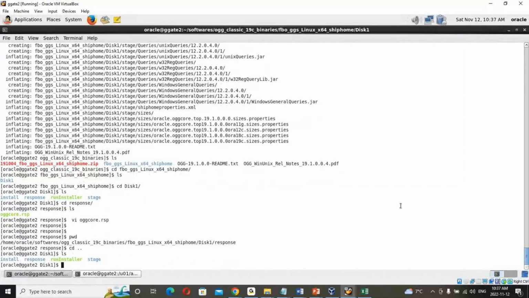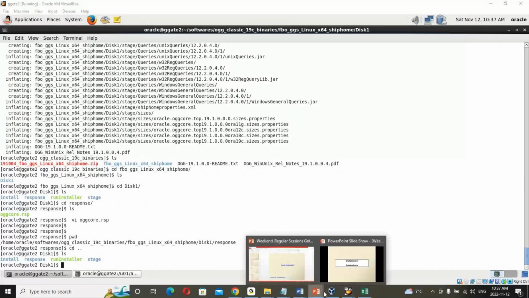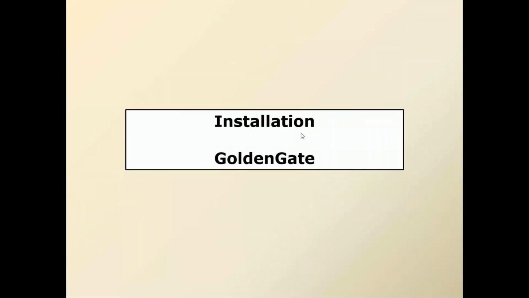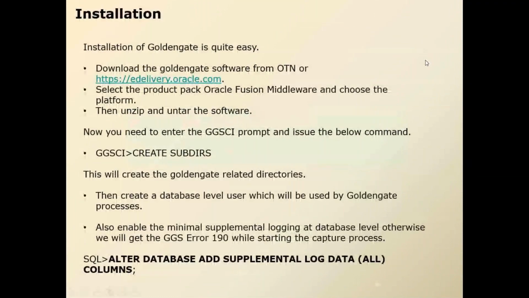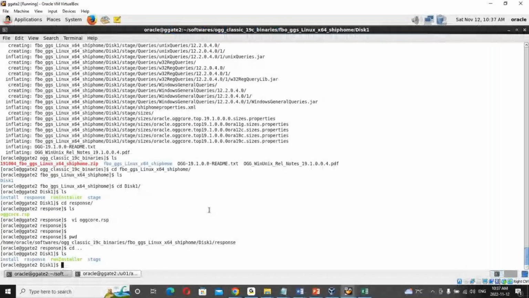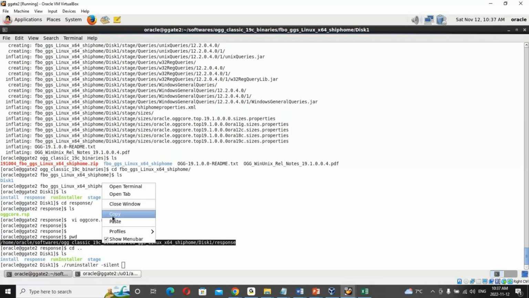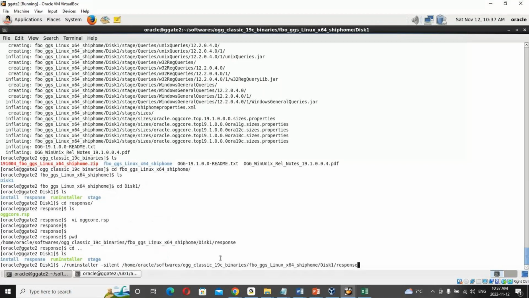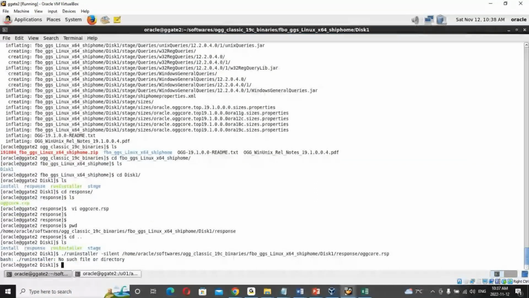Now go to your runInstaller. You will need to invoke it in silent mode. You invoke it using the hyphen silent keyword. So you need to run runInstaller -silent and then the response file location and name, slash ogg core.rsp.